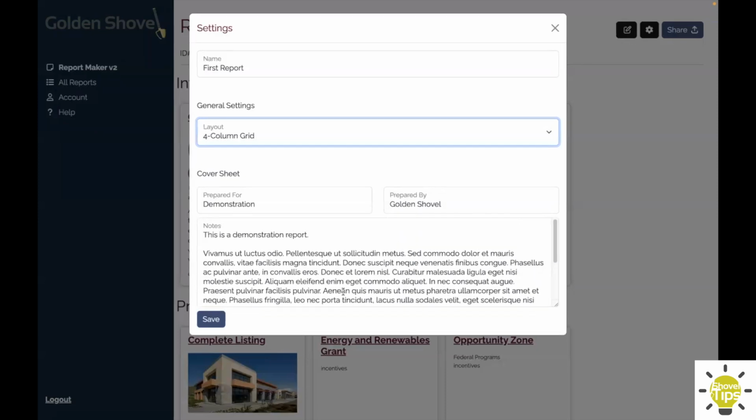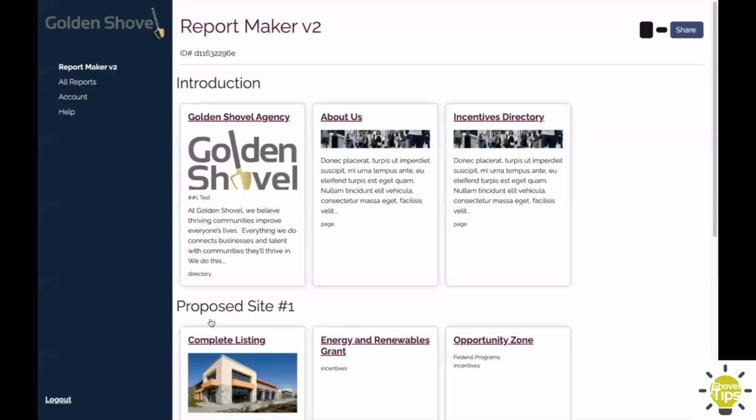As you can see, you can put multiple paragraphs. So once you've made any changes you want to make, you can click Save. And now we can deal with the actual content of the report.